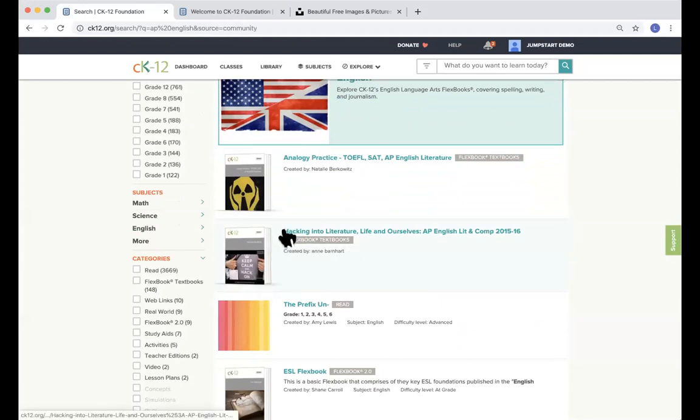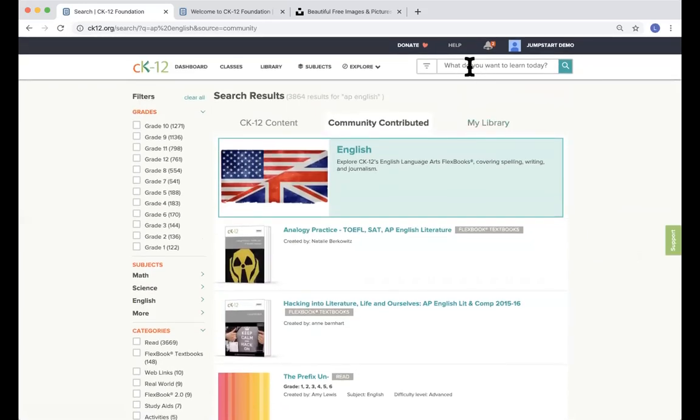Like I've looked at this one before, this Hacking into Literature, Life and Ourselves. It's an AP English Lit and Composition book, apparently from 2015, 2016, but literature doesn't radically change in a few years. So I might choose to open up that book and use that as a primary resource in my class to begin my customization process. So don't feel like you're limited to just concepts. You could also search for branches up here.